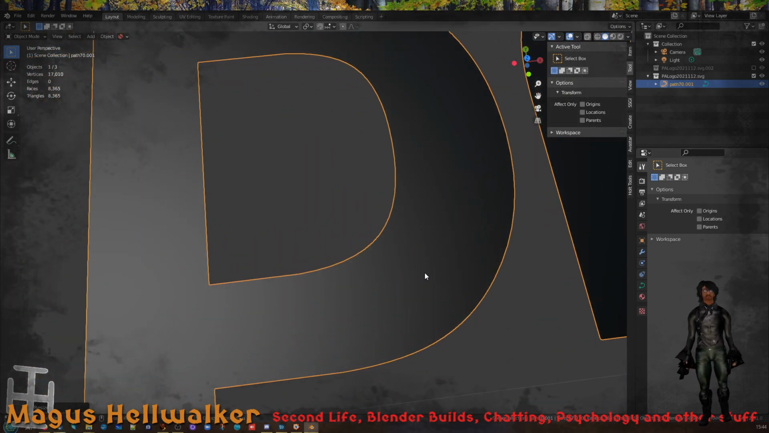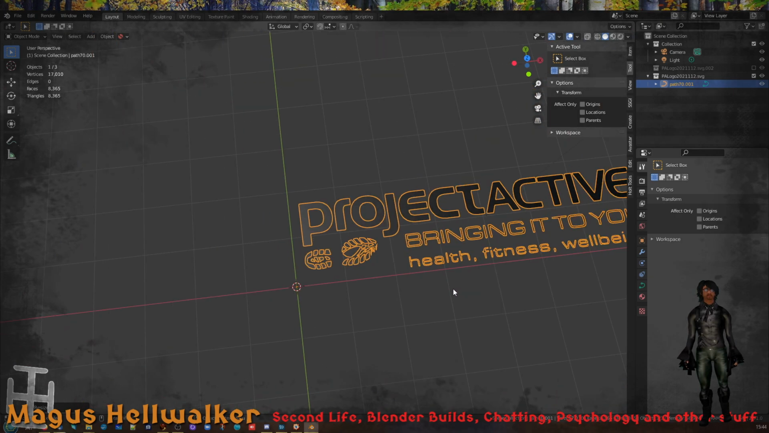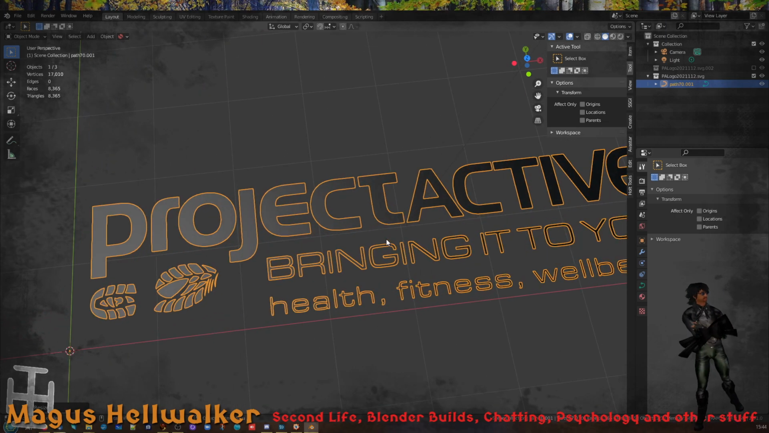This has blown my mind. Obviously, I've got to convert this to mesh, and then I can work on it. But I'm going to stop this stream now, because I've accomplished what I really wanted to do, which was to bring in a clean copy of my client's latest logo, and now I can actually work on this.